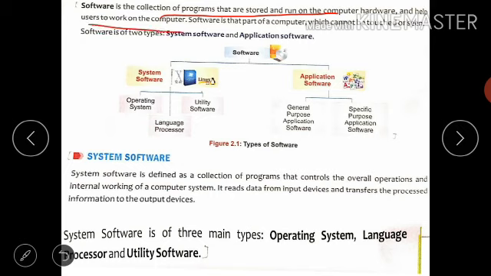Software is that part of a computer which cannot be touched or seen. Software is of two types, system software and application software. Now, software cannot be touched, neither can it be seen. And it is a collection of programs that are stored and run on the computer hardware. That means computer hardware depends on software and software depends on the computer hardware.